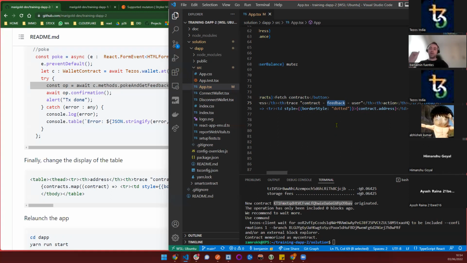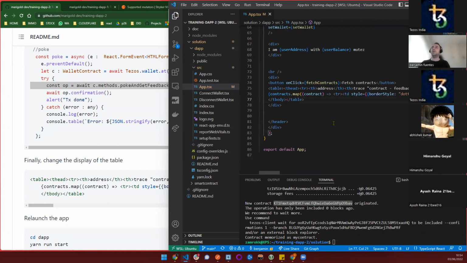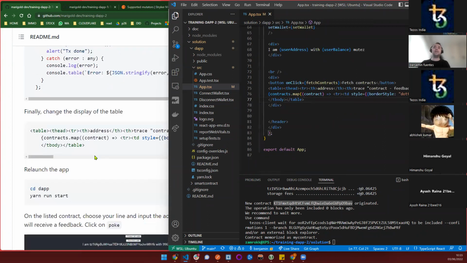The hidden feedback, the verb if you want. In my case, it will be "jump if you poke me". And the user that has clicked on the button. So this contract has done something on this user. So that's what I will display now, and I leave the rest the same. Okay, I leave it as poke, but it's poke and get feedback. Okay, and I think it's pretty much that.